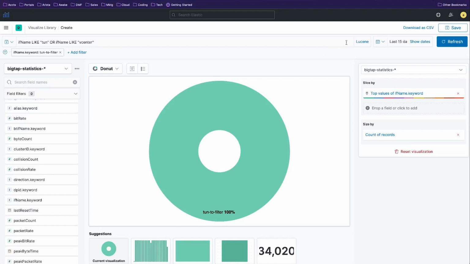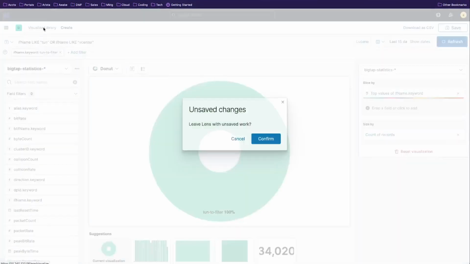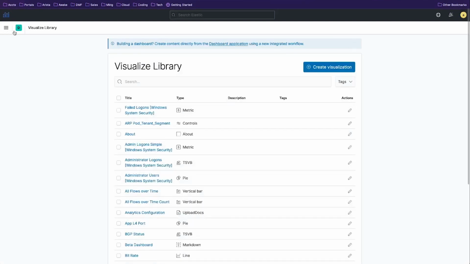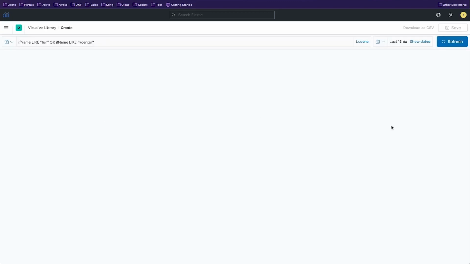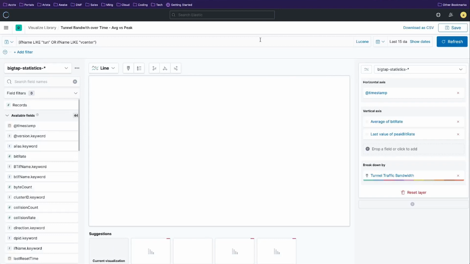What I'm going to do next is show you one of the visualization libraries that I've already created. And we'll go ahead and confirm that we're moving on. And I'll say open, and I'll search for tunnels. And one of those that we've done is tunnel bandwidth over time, and also showing our peak value.